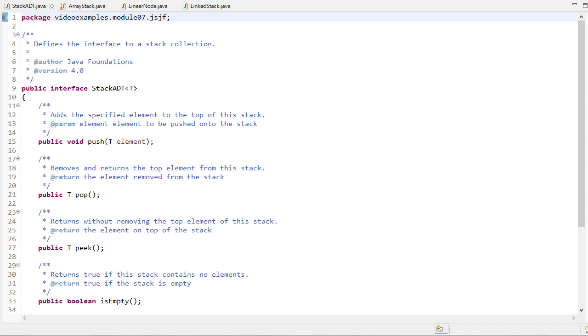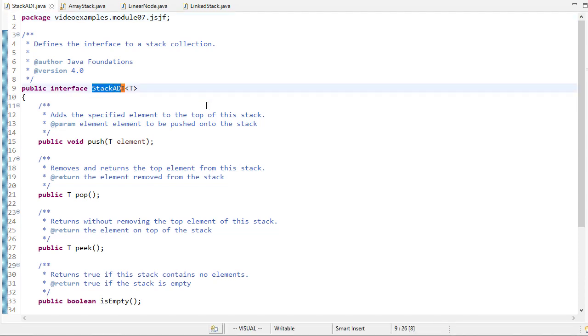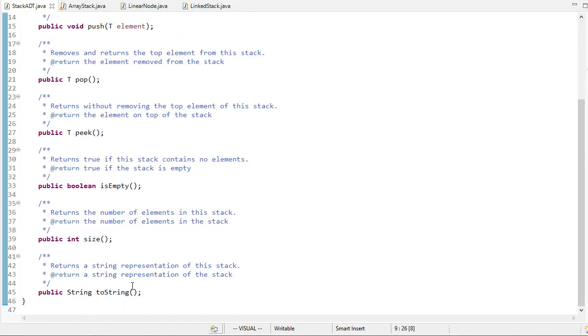In this video, we're going to review the book's implementation of a stack. And we'll actually see two different approaches to implementing a stack. The first will be using an array to store the elements in the stack. And then the second will use linked nodes to store the elements of the stack. Both of those are going to implement the StackADT interface, which includes the standard stack methods push, pop, peek, and then also isEmpty, size, and toString.